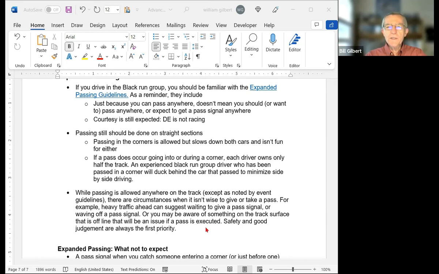Because there could be a situation where you would normally give a pass signal, but there's something offline that you don't want the overtaking car to encounter. And I'm sure you can come up with other examples, but this is here to highlight that safety and good judgment are always the first priority. Safety first. It's called safe, serious, fun in that sequence, for a reason, as you all know.